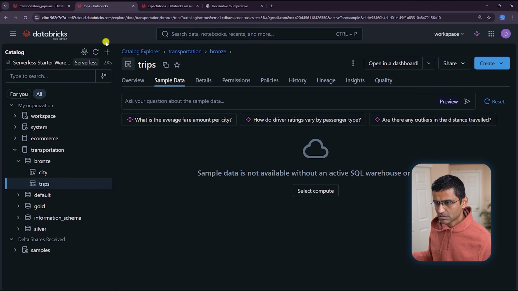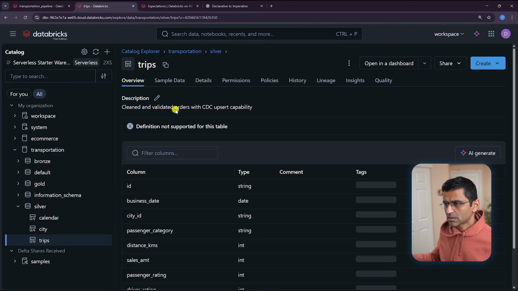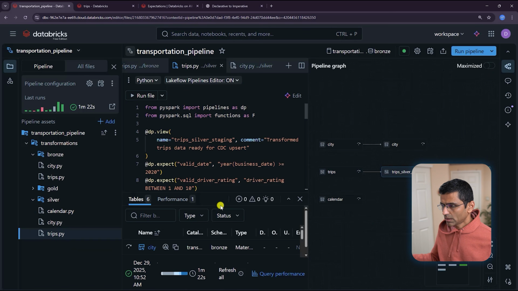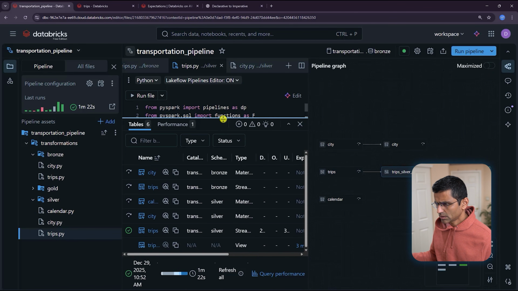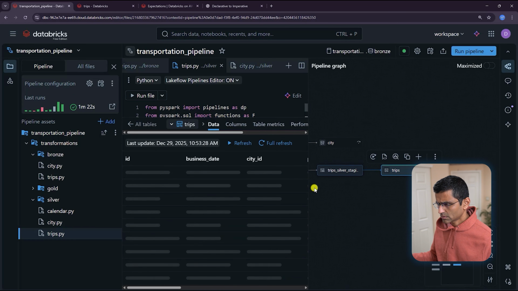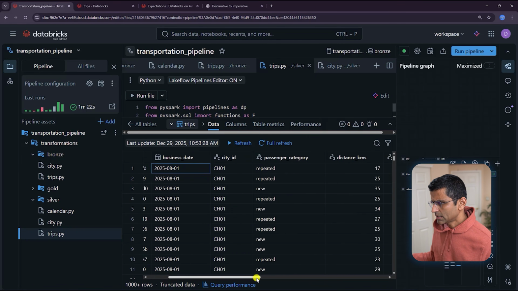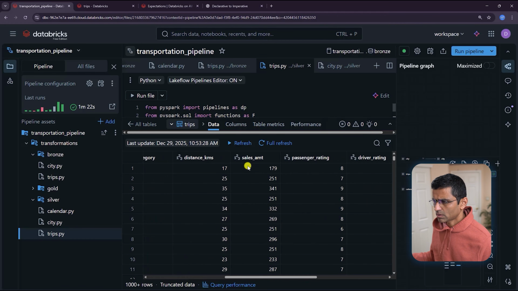Okay, so let's verify it in our catalog. I'm just hitting the refresh icon here. And let's go here. See, now you are seeing this trips table, and you can view the data here also. If you click on this, here you are seeing the data. See, you have trip ID, business date, city ID. You will see all the renamed columns, right? This was fair amount or something. We changed it to sales amount.